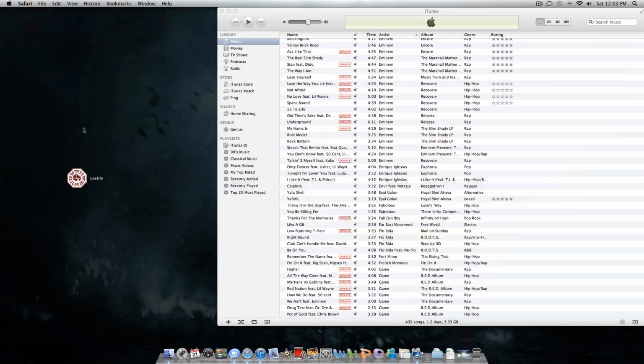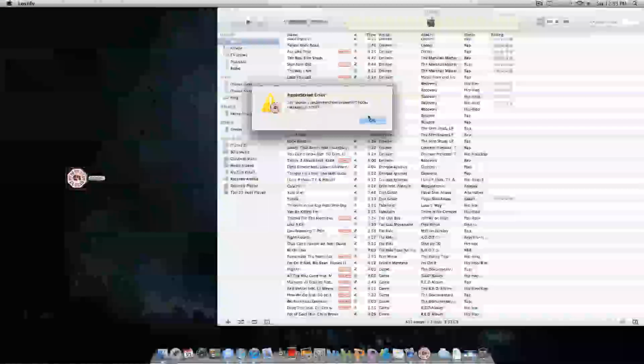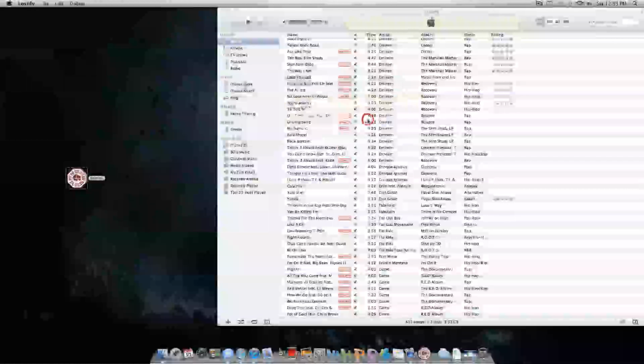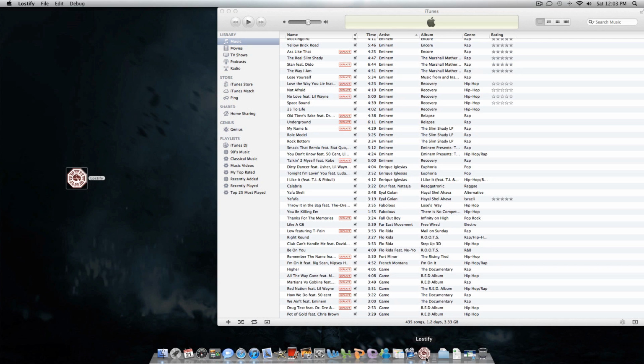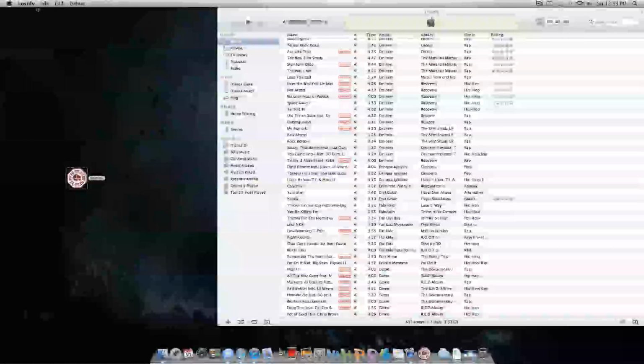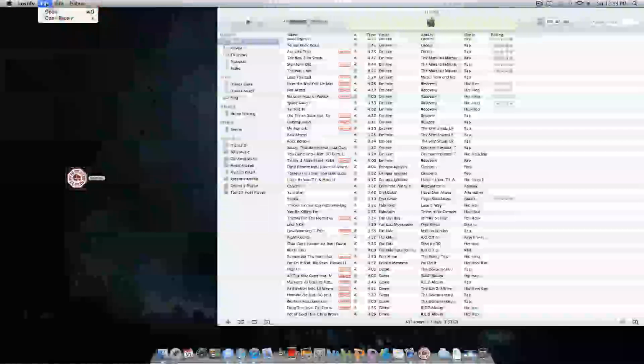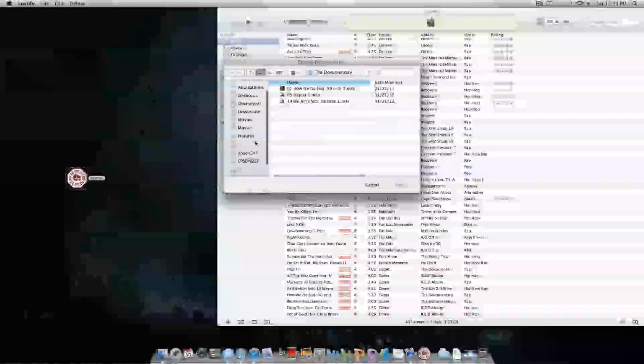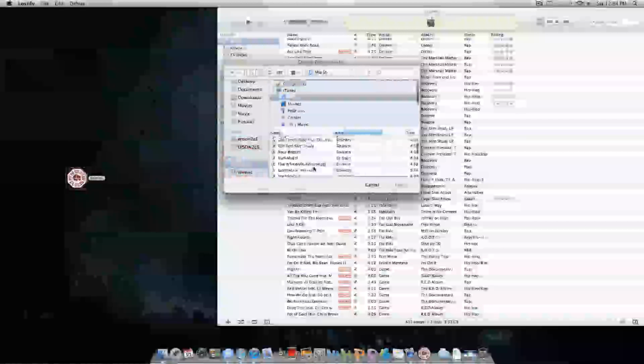Once you get the program, it should look like this. So open it, and it'll give you this error thing. And now, once you click it, it doesn't open like any window or anything, you just have these options here. So you want to go to File, Open, and go to your Music.